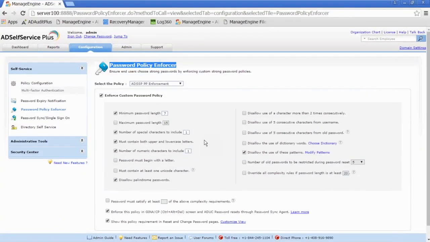You can come in here and, for example, force special characters. You can actually add in dictionaries to make sure your users aren't using dictionary words. All of this can be forced even for administrators resetting passwords, even when they use ADUC to reset passwords. Microsoft can't touch this. This is all part of ADSelfService Plus. It comes along for the ride.